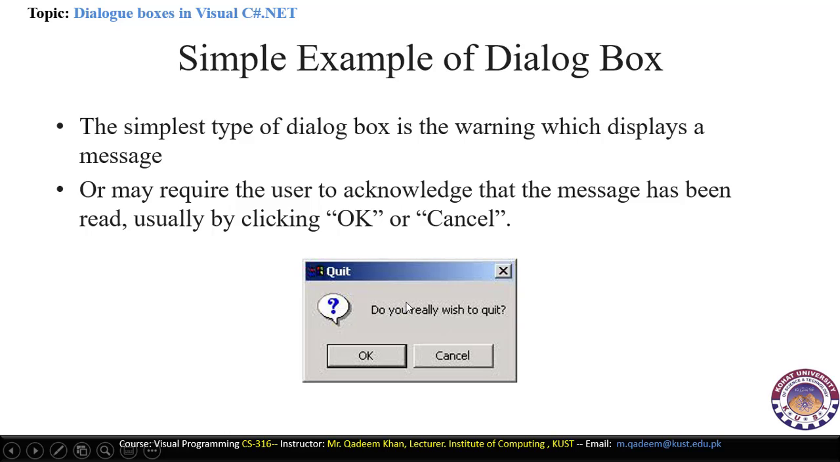So this is the simplest kind of dialog, which displays different messages to the users. Now the user can acknowledge this dialog by clicking either the OK or Cancel button. If OK, it means that the operation will be performed, and Cancel means that the operation should not be performed there.